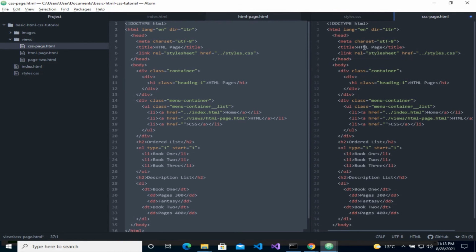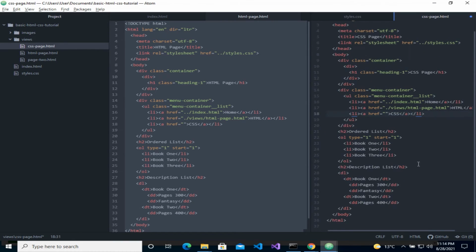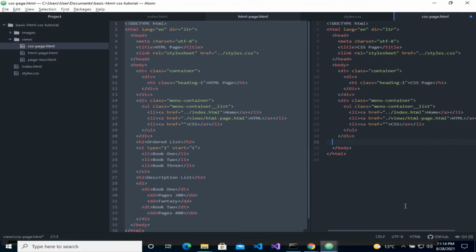And then it's just a matter of updating the title. It's still the same destination to find the style sheet. The H1 tag. We will fix this anchor tag in a moment. And we can delete that content that we will want to be displaying in our HTML page.